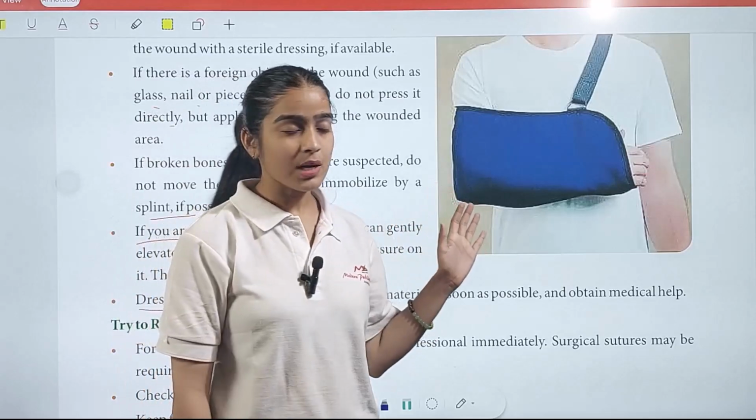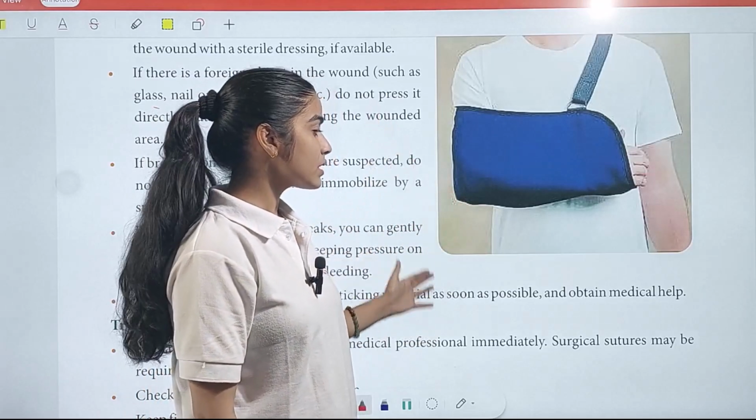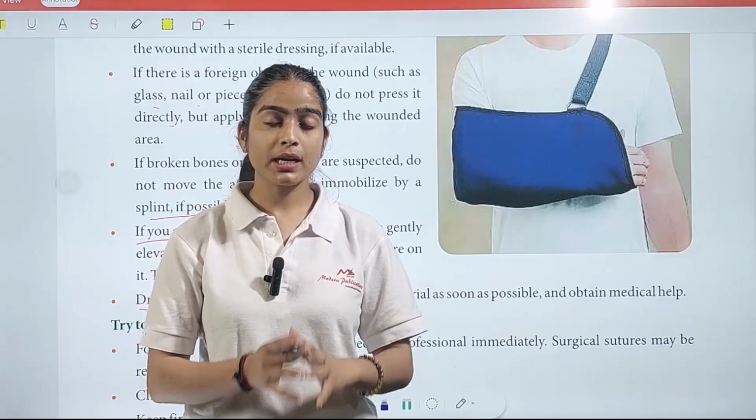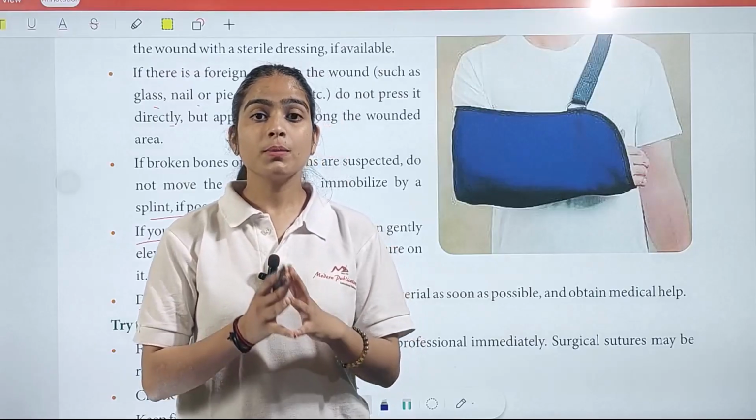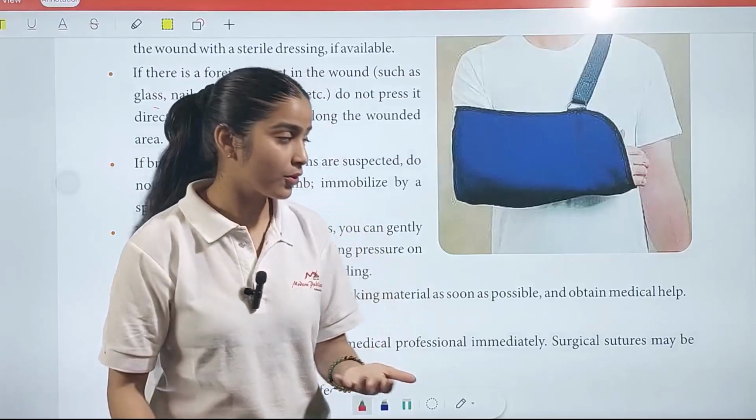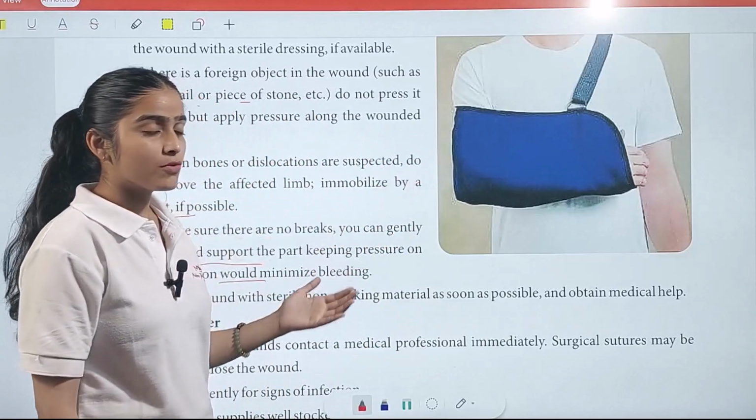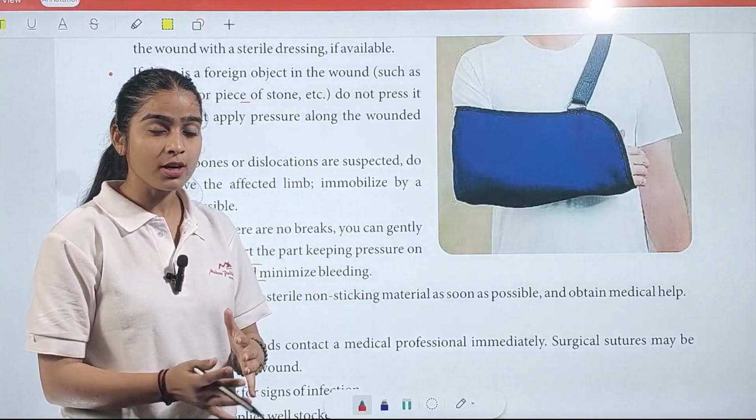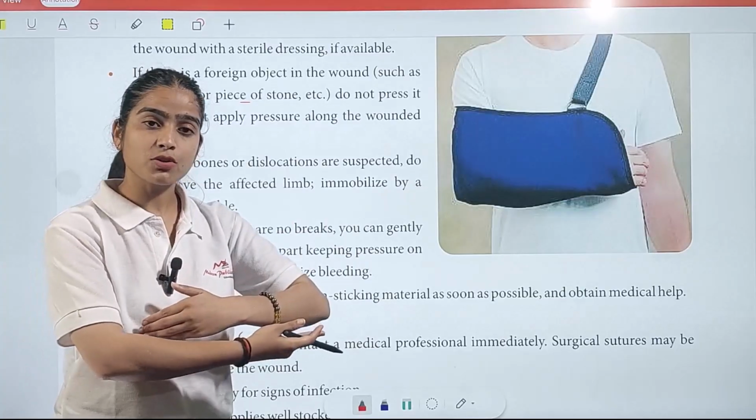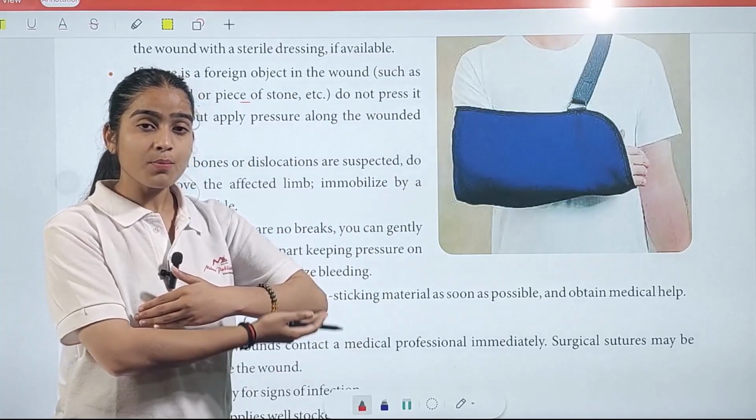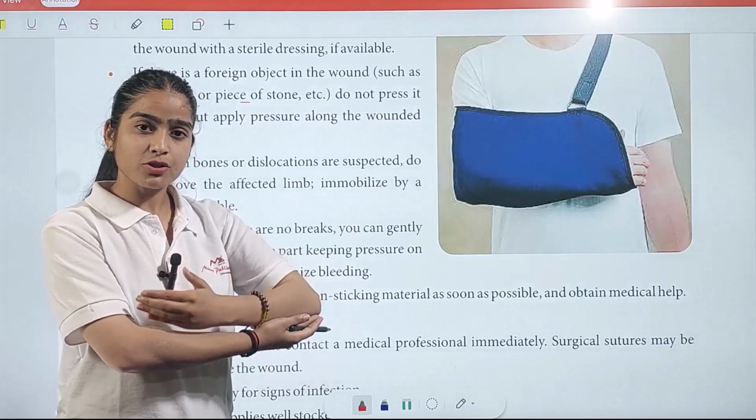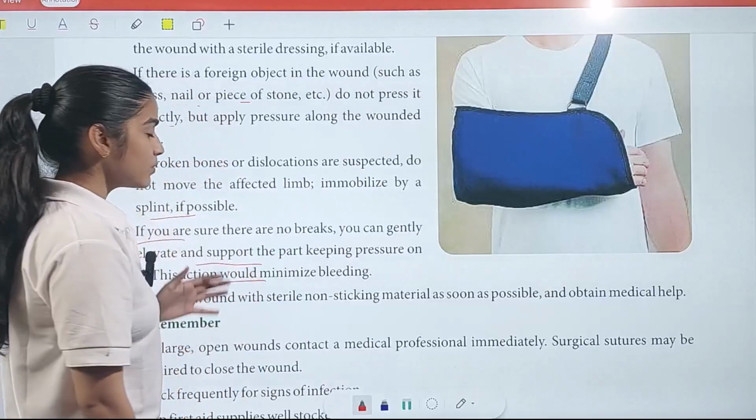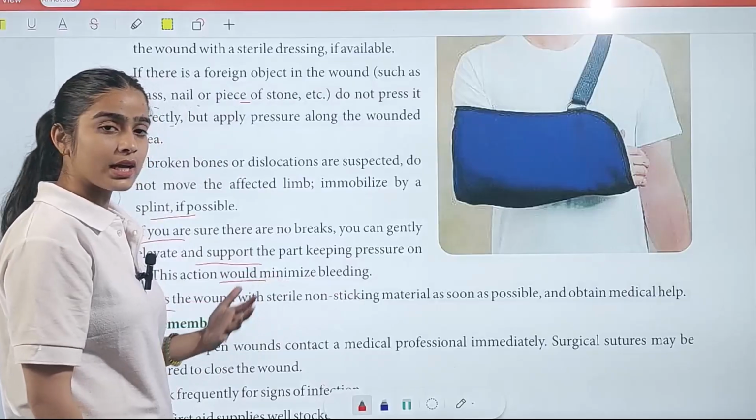So why are we learning this chapter and these kinds of problems in detail? Just because if you have any kind of problem in future, these are the things you have to keep in mind and apply, so the problem does not get worse for you. First of all, get a hint about whether your bone is broken or not. If you feel your bone is broken, take support with the help of your other hand, and make sure you do not move it, and dress the wound with sterile, non-sticking material as soon as you can.